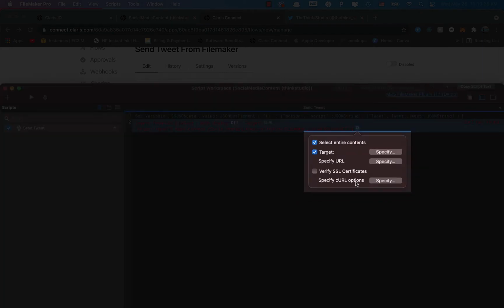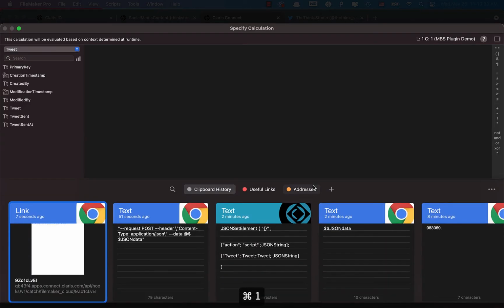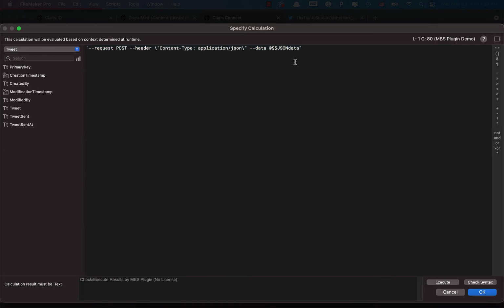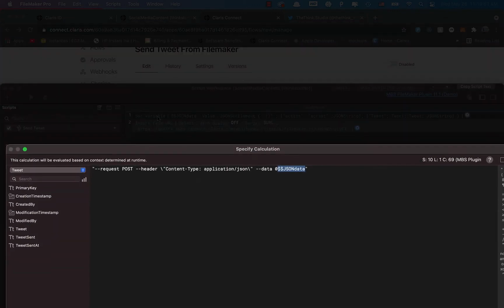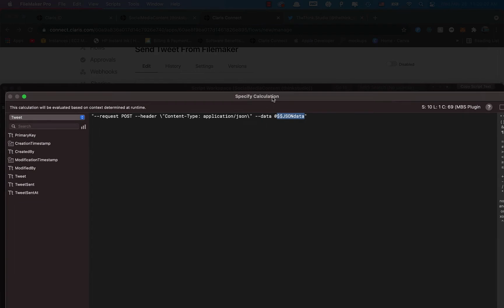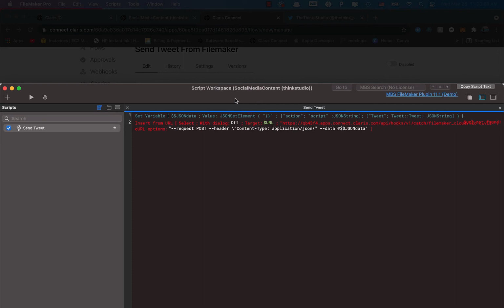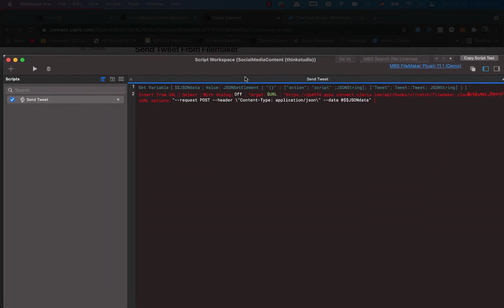And then what we need to do is specify CURL options, and basically that was the second thing we copied. And all this is doing is posting that data, that global variable. So if you don't use the actual variable name that Claris Connect tells you, it's completely fine, but you just need to make sure that the second part that Claris tells you to copy is based off of that first variable name. So if you change that first variable name up here, set variable, global variable JSON data, that variable needs to match this specified calculation variable here, so it knows what data it's sending. And then all we got to do is assign the script.